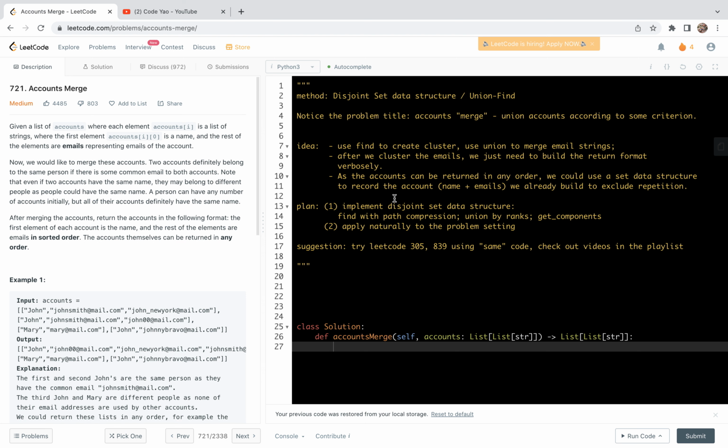In this video, our plan is as follows. First, I'm going to implement the disjoint set data structure. The two main methods are find, where we implement find with path compression in an iterative way, and union by rank. With these two methods, we also implement another one, called getComponents.